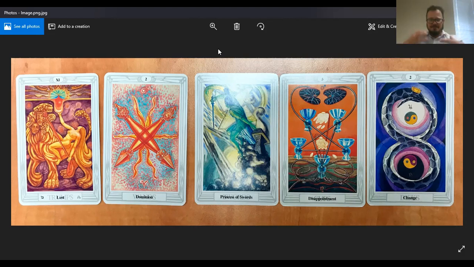Not your brain, but that essential will of who you really are. So our center card, our present, is the Princess of Swords. It's a court card, so this represents a person or an aspect of yourself. It is female. This could be a woman or a feminine man, or if you're a male, a female version of yourself, or if you're female, a male version of yourself. She's turning away, but she's striking upward.